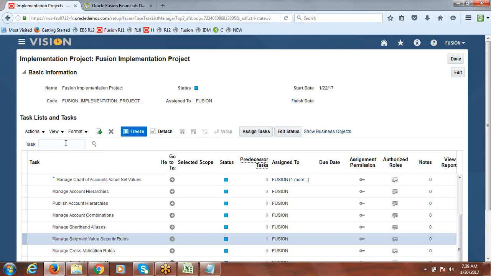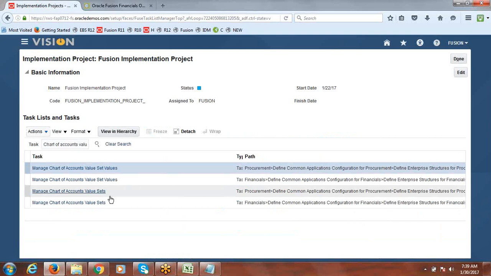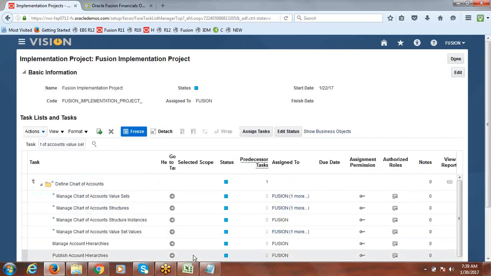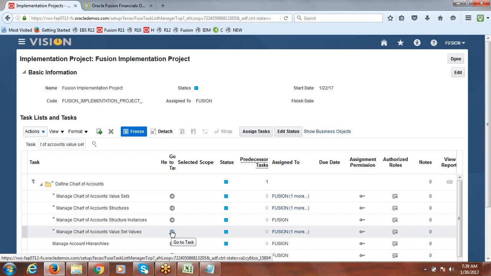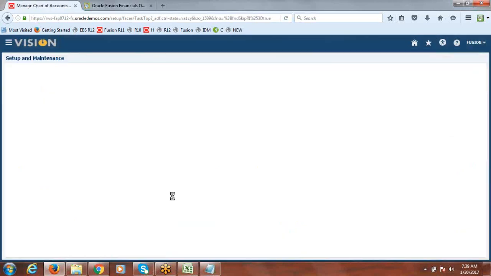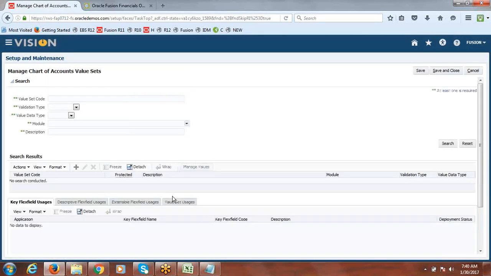I'll say chart of accounts, value sets. You can go to this task also. Here, manage chart of account value sets. Go to this task. What we have to do is navigate to the page from where we can find the existing value sets. That's all.